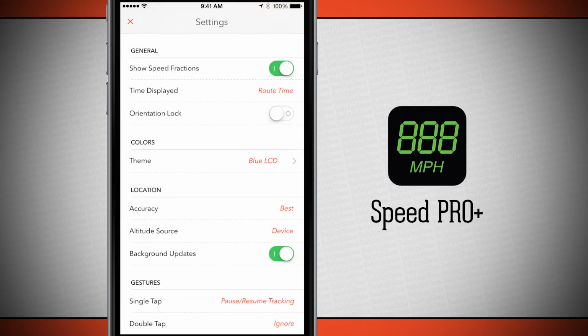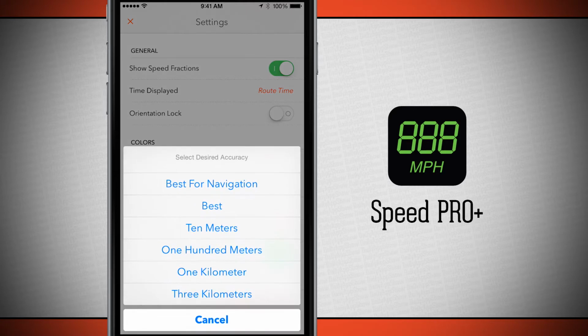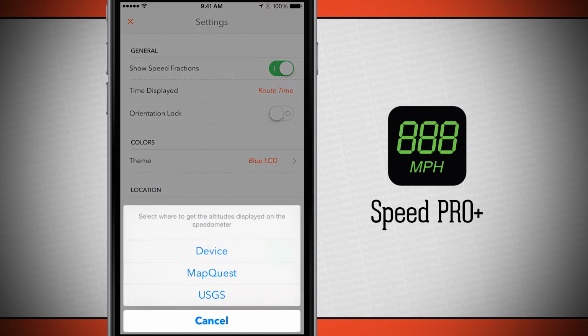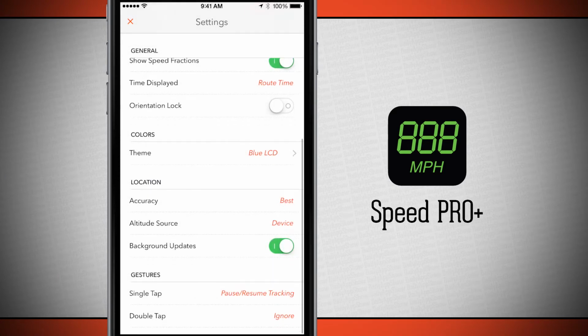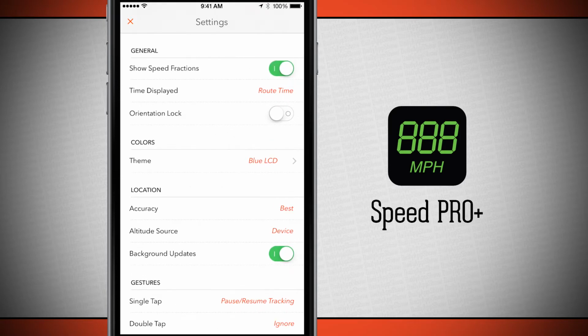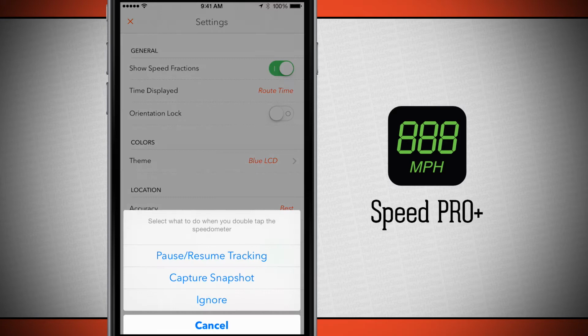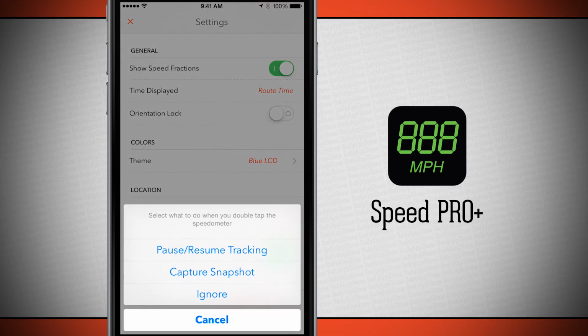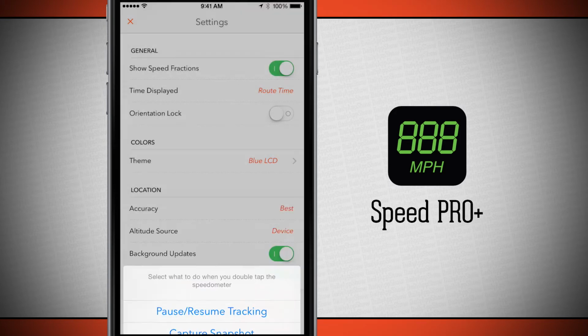Now my location options, I can choose best, or I can go ahead and tap on there and choose best for navigation, 10 meters, 100 meters, 1 kilometer, 3 kilometers. Best is actually going to try and pinpoint as close to accurate as possible. Altitude source, we can choose device, MapQuest, or USGS. We have background updates, and then gestures. Single tap will pause or resume tracking, double tap currently ignores, but I can set either one of those to do pause, resume, or capture screenshot, or ignore.